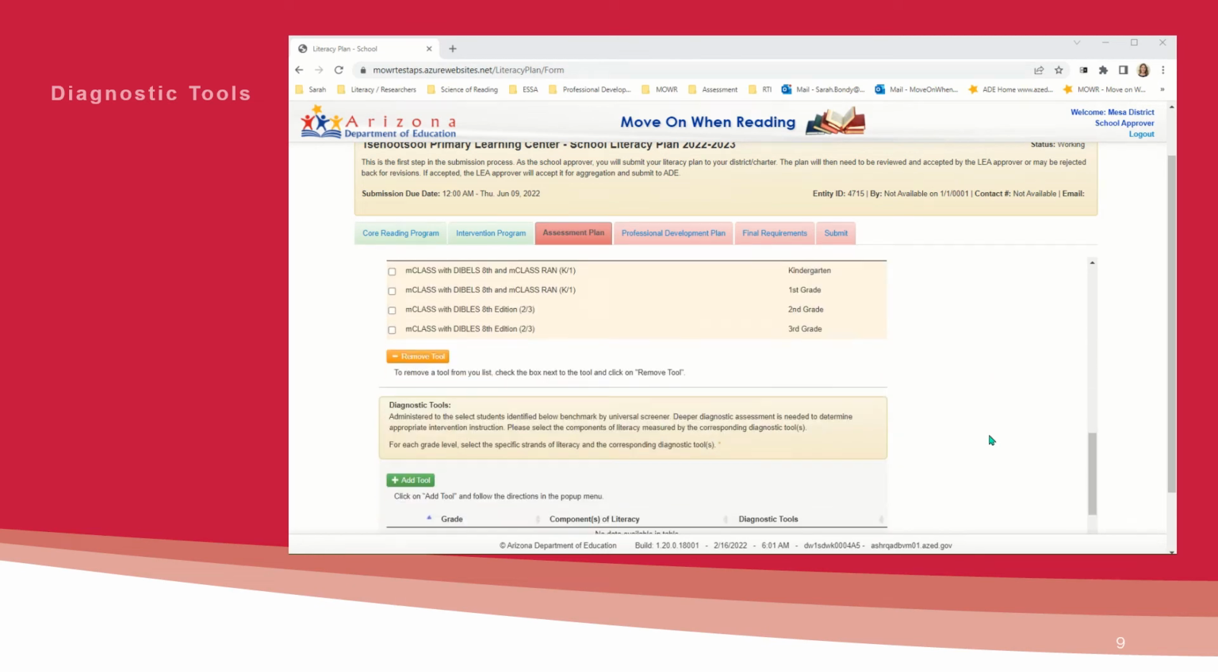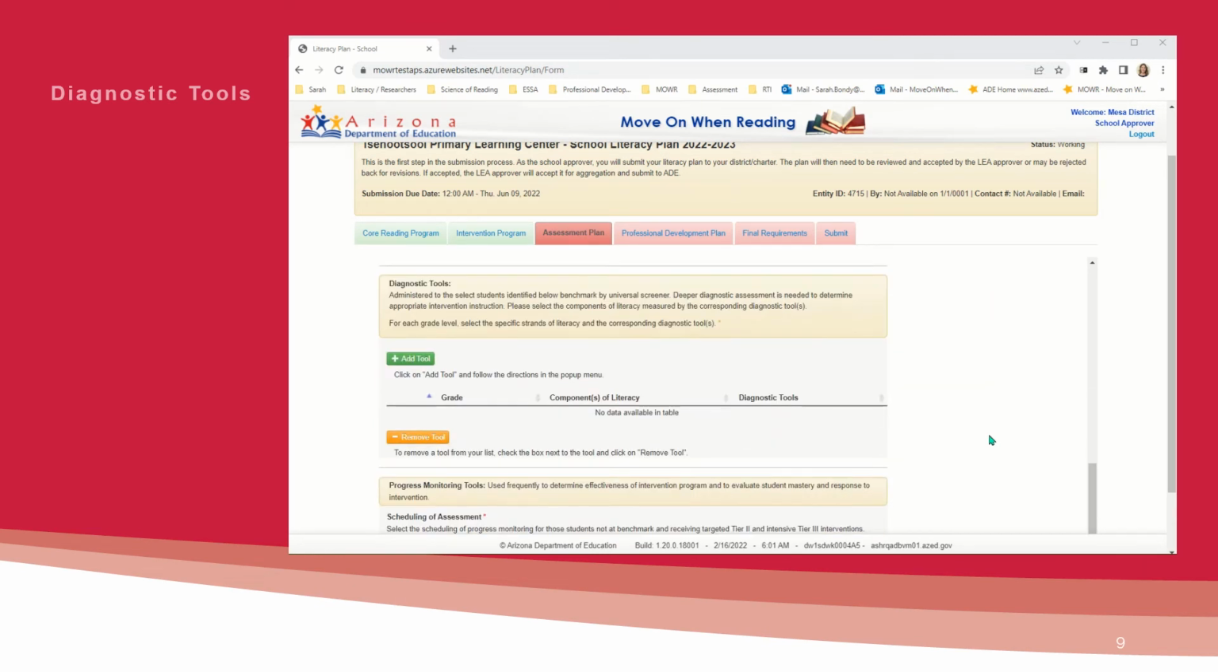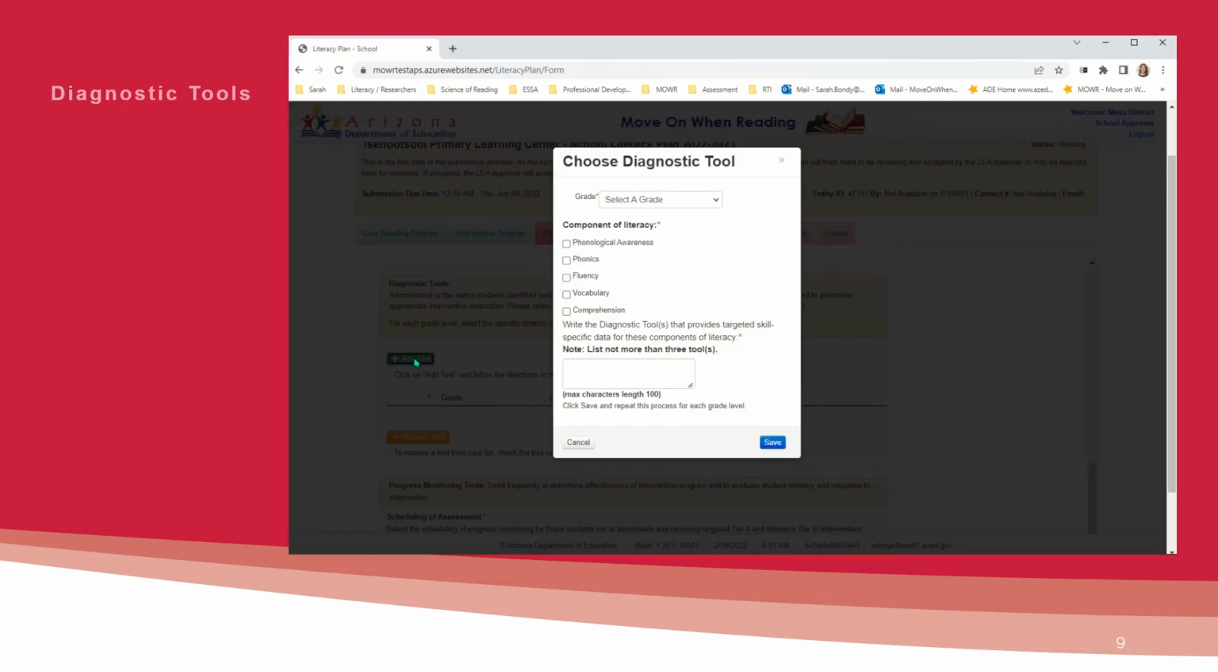Next, scroll down to the Diagnostic Tools section. Here is where you will add information for all of the diagnostic tools used for K-3 students. Click the green Add Tool button to select the diagnostic tools in use this year.